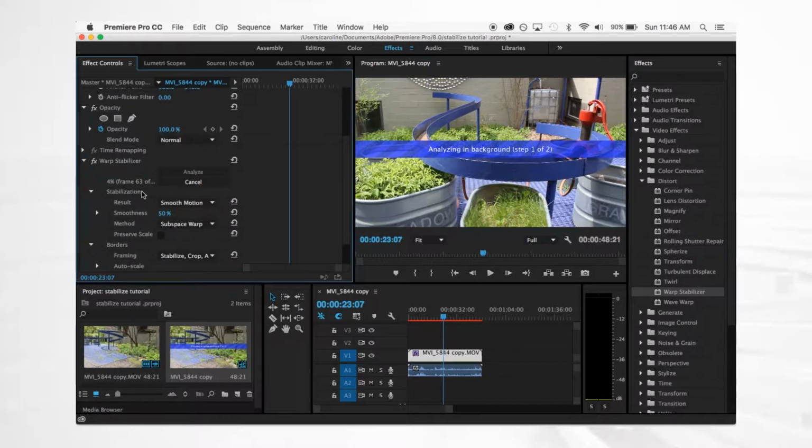So an important thing to note is stabilization right here. We want a result of smooth motion in order to get rid of that shakiness of whoever filmed it by hand. So in smoothness, we can manually, again, like in the color correcting video, change how stable we want the video to be. Oftentimes, it's better to start out with 30% to see what effect that'll give the video.